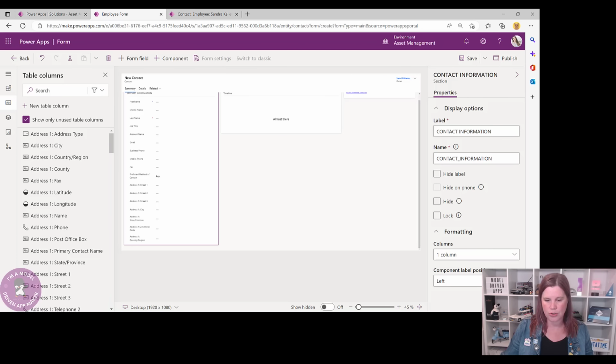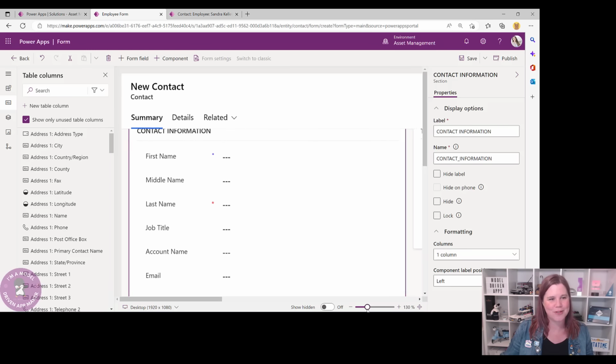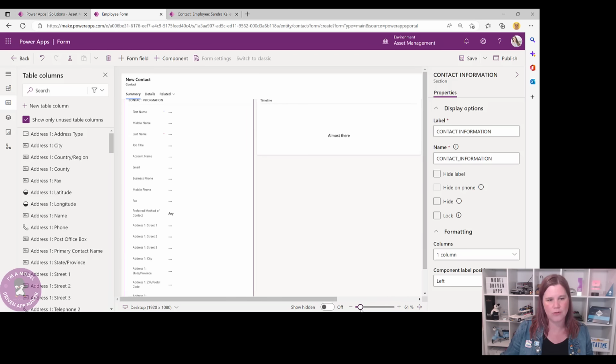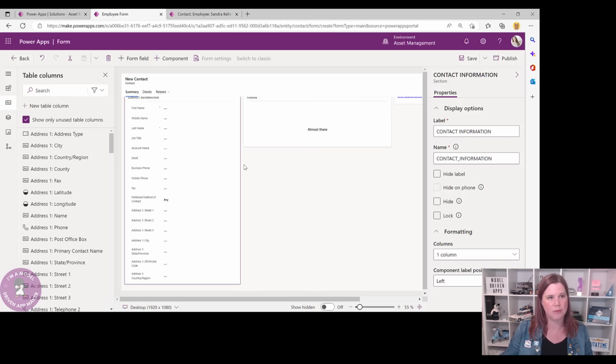And then what I want to do is to add another section in here. So you'll see we've got, and you can actually zoom right up here if you want to get a closer look at that, the first name, last name, and so on, and all of the addresses in there. What I want to do is separate that out. So you can see I've got contact information. This is called a section, that white box, and I want a different section here for the address because I think that's a little bit clearer.